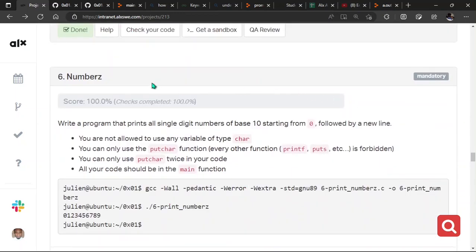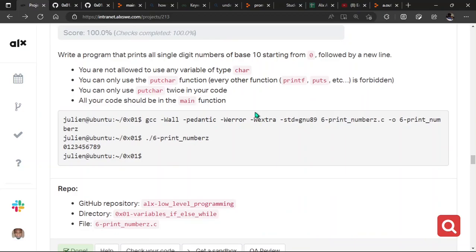Now the next one is actually a similar thing, but in a different context. Write a program that prints all single digit numbers of base 10, followed by a new line. You are only allowed to use putchar. You're not allowed to use the char data type, and you're not allowed to use printf. Let me try to explain that because I know it's a bit technical.